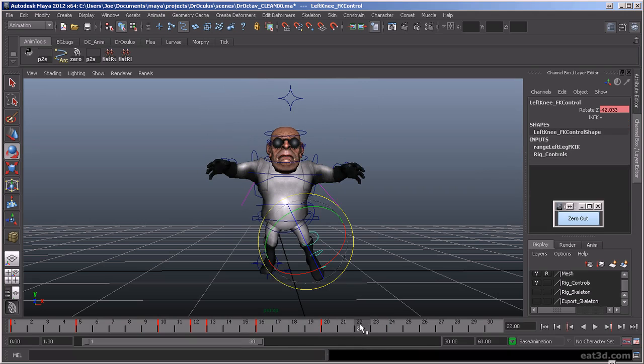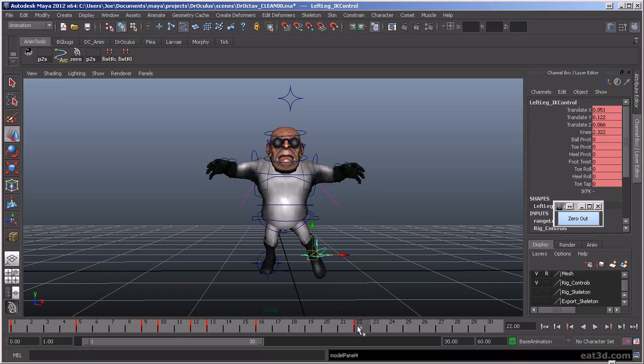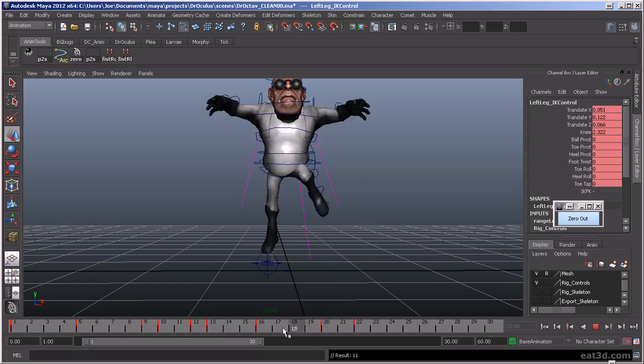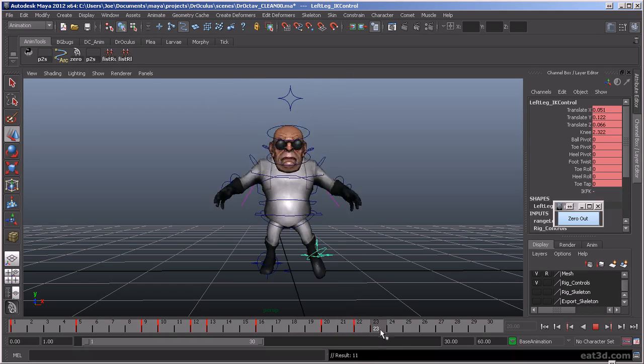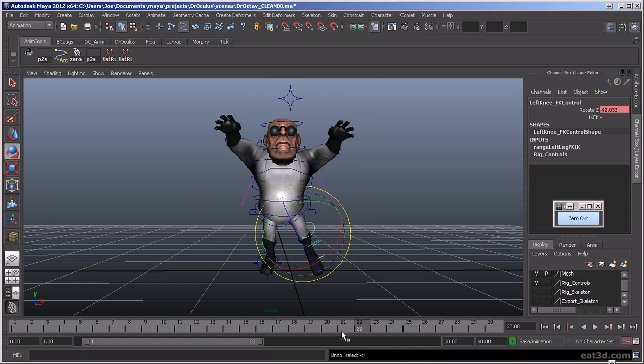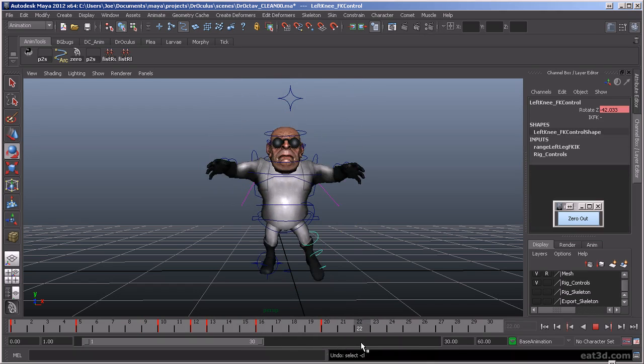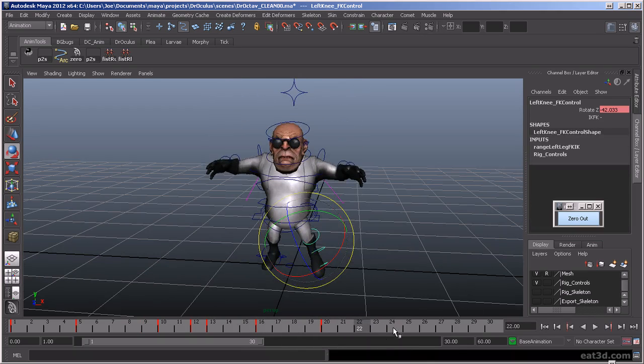We're going to want this to hit in like 2 frames, so we're going to switch it, and then we're going to copy this frame. Let me go back here. All right, so we want it to be in this pose by frame 22.